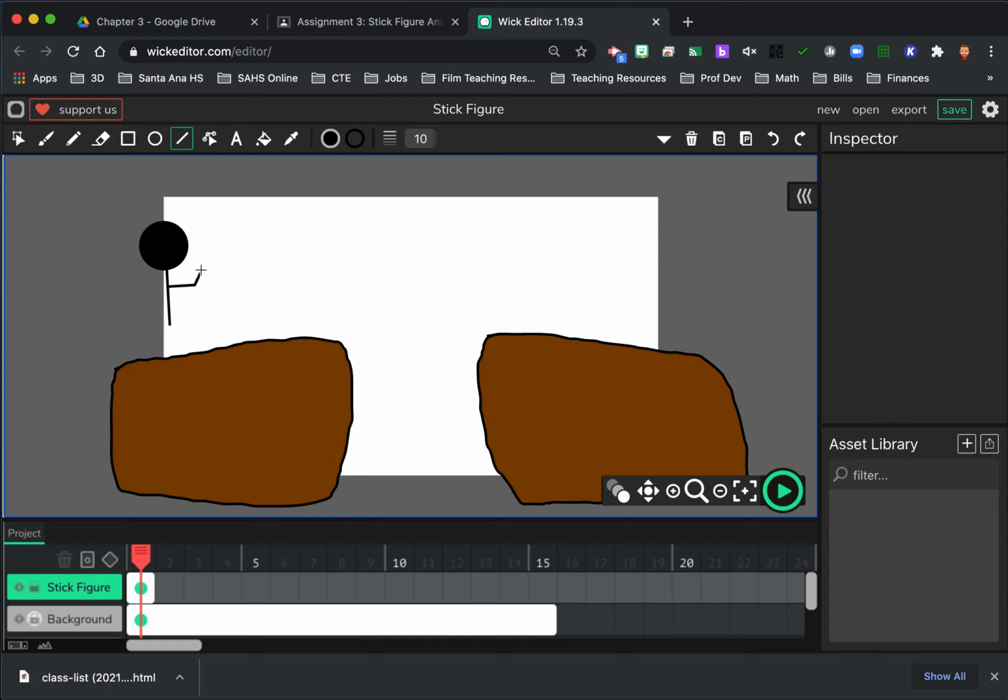The arms must be 2 lines. The legs must be 3 lines. How about this? The arms are 2, the legs are 3. So now you have your stick figure.